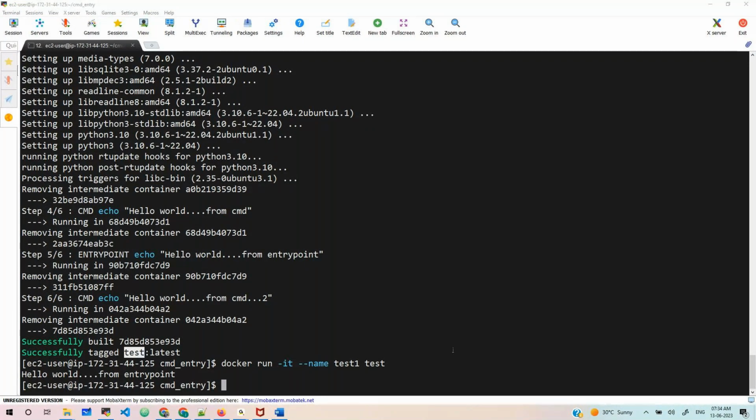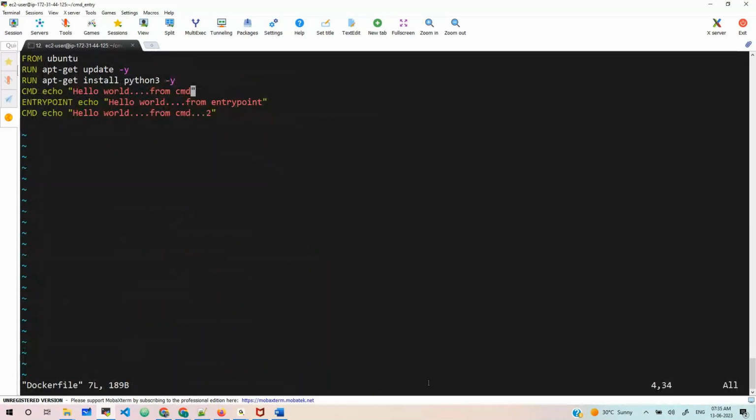Is it clear, guys? First preference is the ENTRYPOINT, wherever it is, whether first, last, or middle, even if you have multiple CMDs. Is it clear now, guys? Understand? Okay, we have to remember this. This is one of the important interview questions they're going to ask you, and they will try to confuse you.